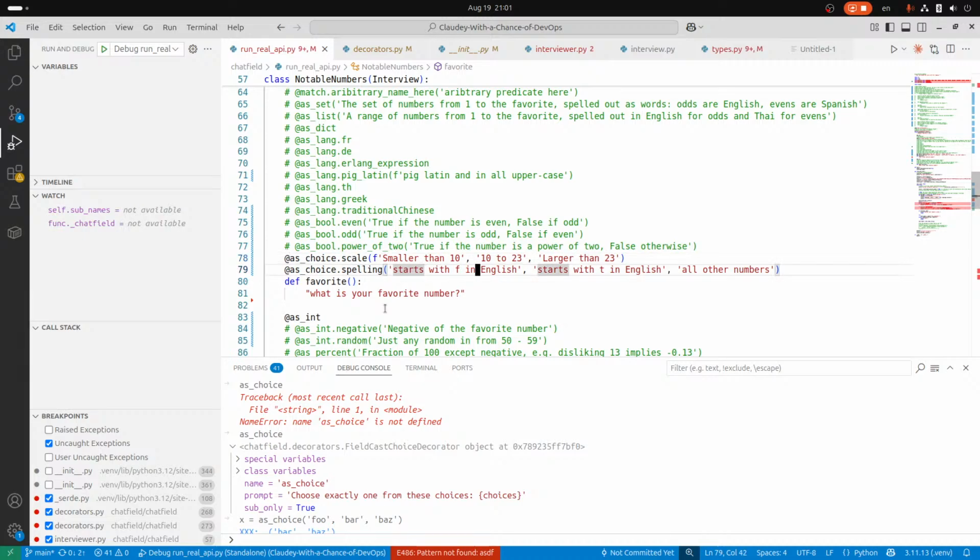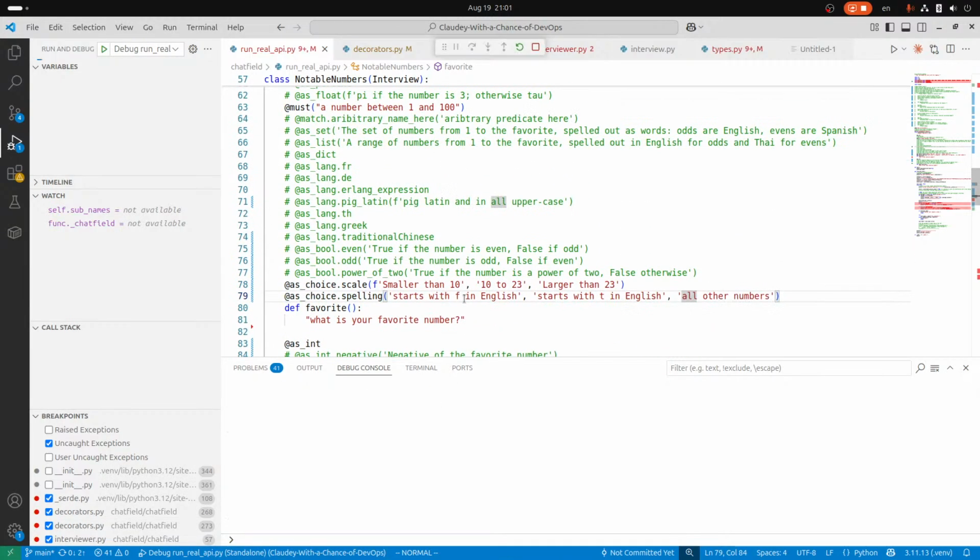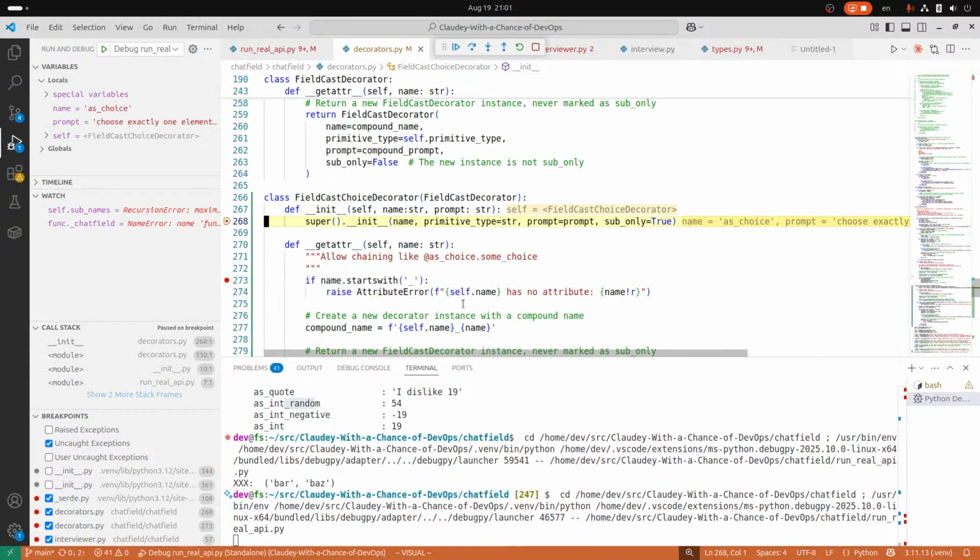And same thing for spelling. Does the number start with F in English or T? Or another category? Because I'm forcing it to choose one at the moment, I'm not going to try to make it explode like a Star Trek episode by having no obvious good answer. So I'm going to let it choose those as I tell it my favorite number. Ready, set, go. I'm okay with that. I'm going to let that go.